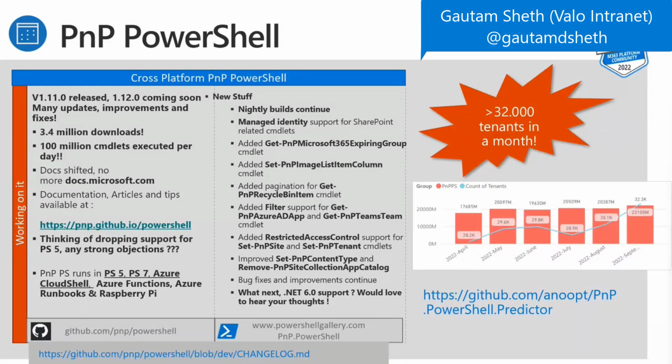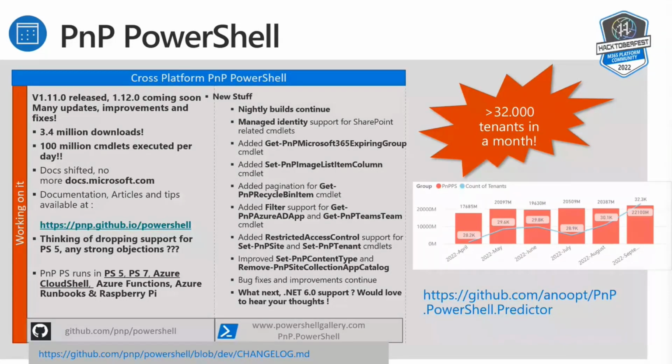PnP PowerShell is also going to follow closely on the heels of PnP Framework and PnP Core, so we'll also be releasing next week. What is the update for us here? We got 3.4 million downloads. We are also reaching around 100 million command executions per day, which is quite insane.